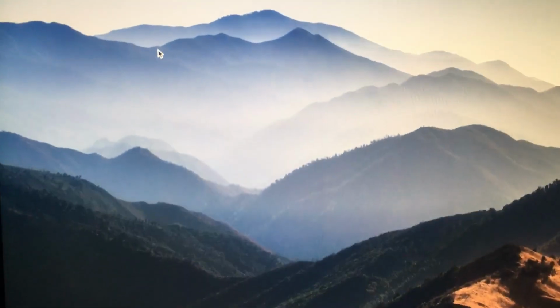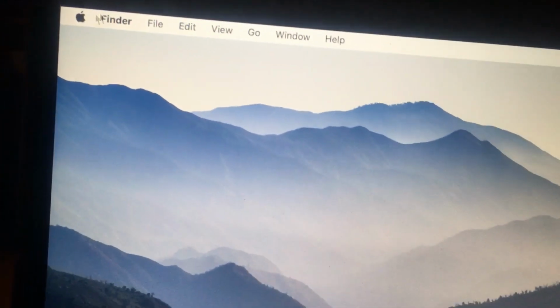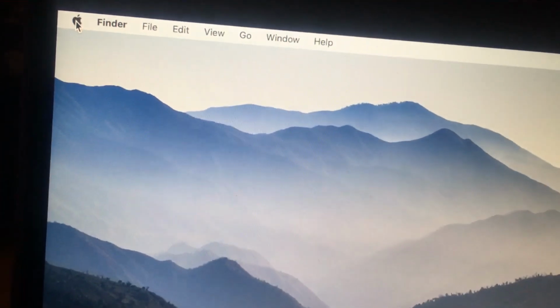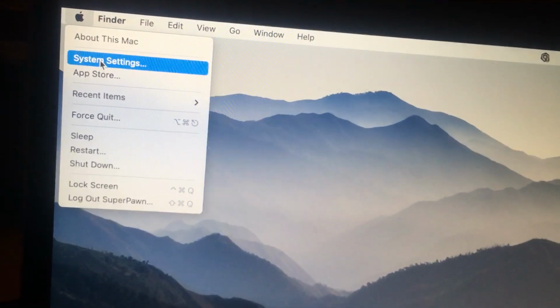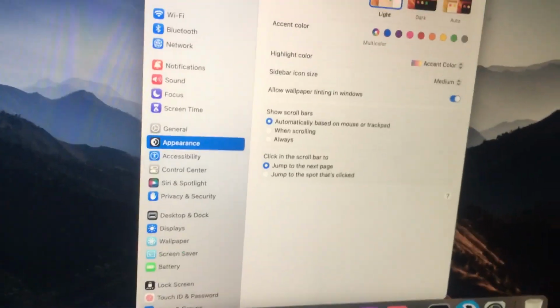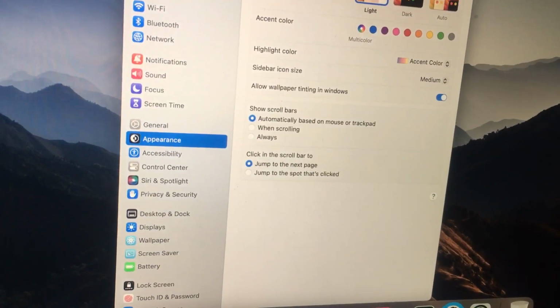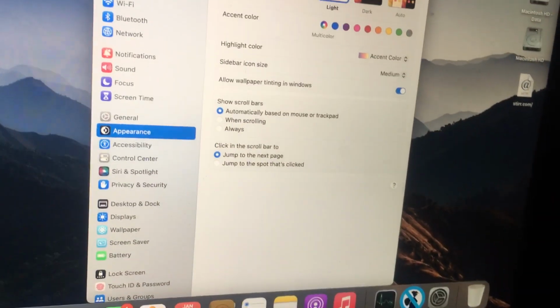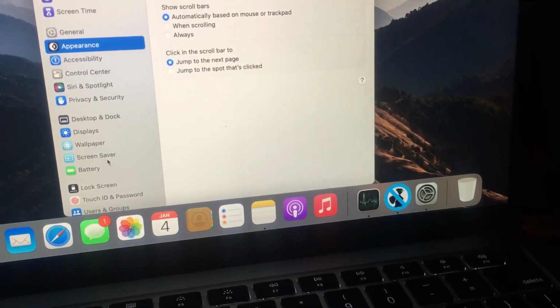So the first thing, I'll turn this in landscape view now. The first thing you will do is go up to your upper left hand corner of your screen and click on the Apple logo. From there, go down to System Settings. Now, you don't go to Appearance, don't go to Screensaver, you don't go to Display, you don't go to any of that.